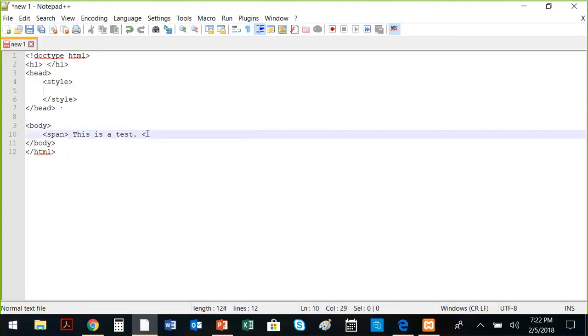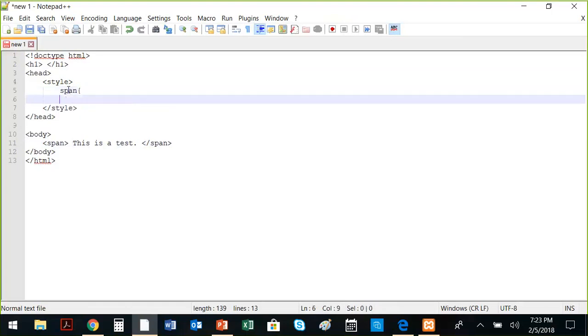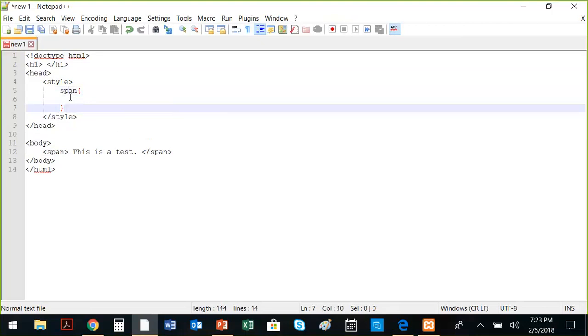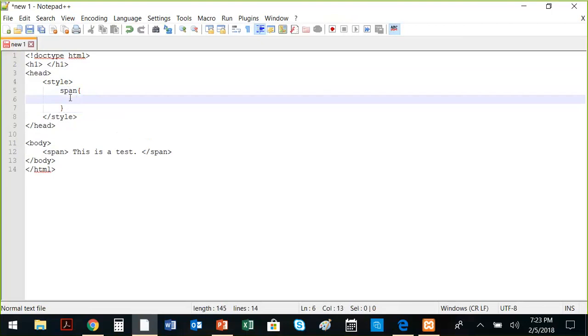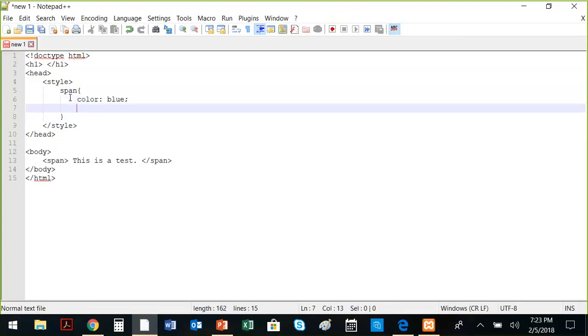All right. Okay. And we're going to put some CSS code in here. Let's set it for just the general span. And we want to change the color. Let's make the color blue. And we want to do a background color.